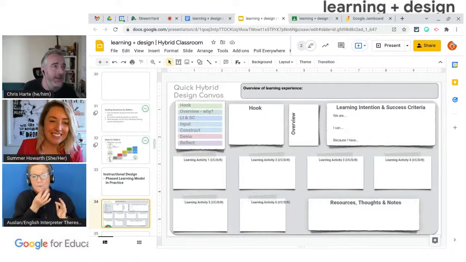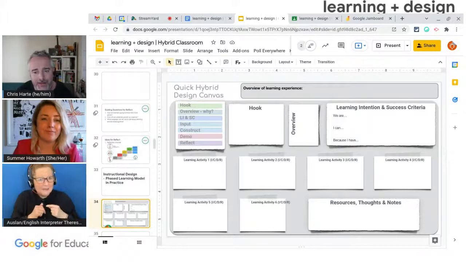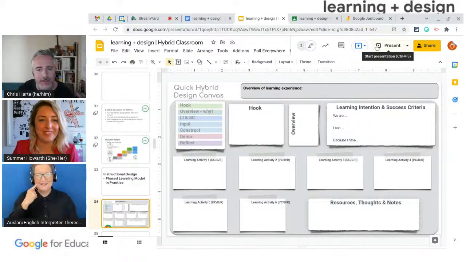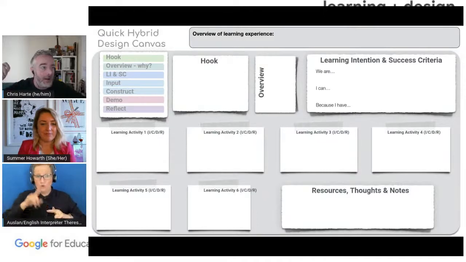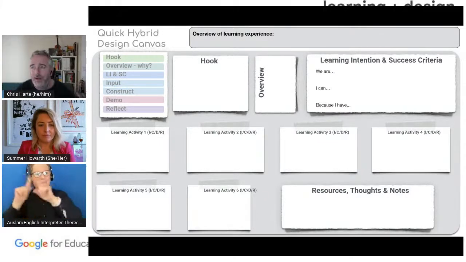So this is just a really, very simple design canvas. Let me put it in present mode so it's easier to see. It's there to help you when you're using this model. If you want to, you can print one of these out and just write on it. We've also got a Jamboard version, if you wanted to use sticky notes. The idea is just a really quick hybrid design canvas, an overview of the learning experience.